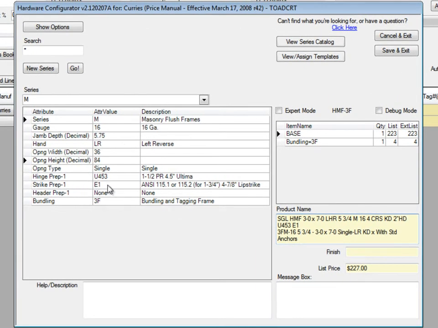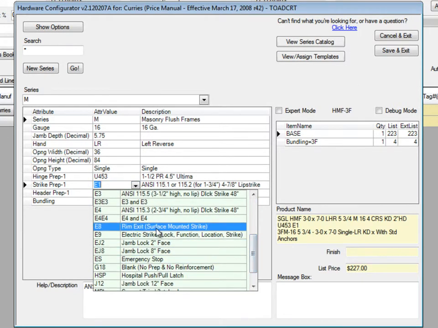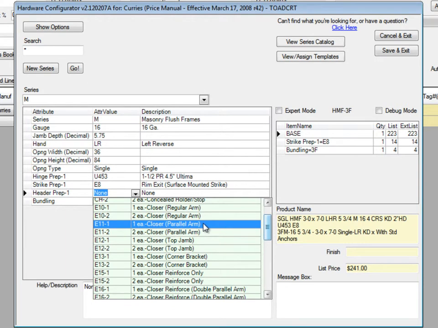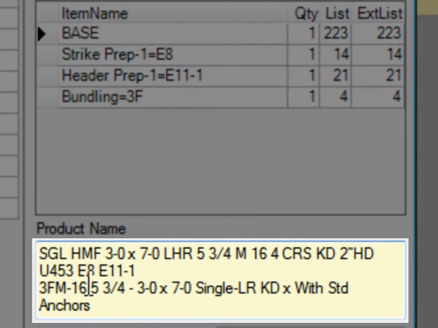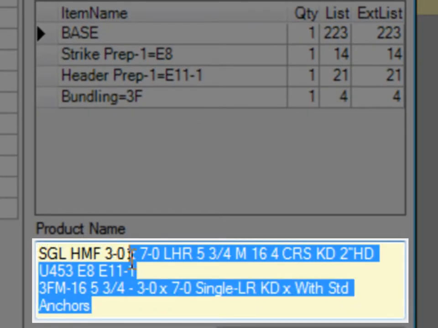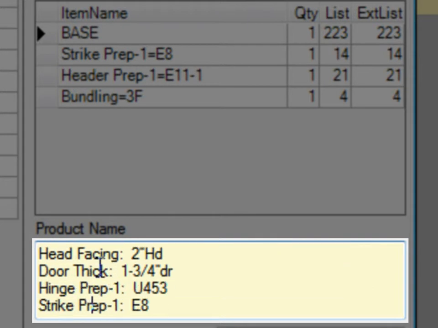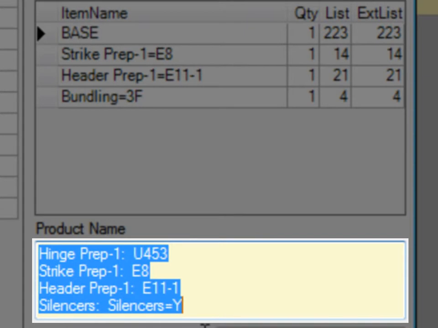I'm going to change the Strike Prep 1 field value by picking an E8 rim exit device from the drop-down menu that I need to prep for. And I'll also select an E11 closer reinforcement. As you can see, here's the Strike Prep and the header reinforcement. It looks a little redundant here in the product name box, but it actually is going to be picked up by an ERP system. This is a complete product with the prep nomenclature.